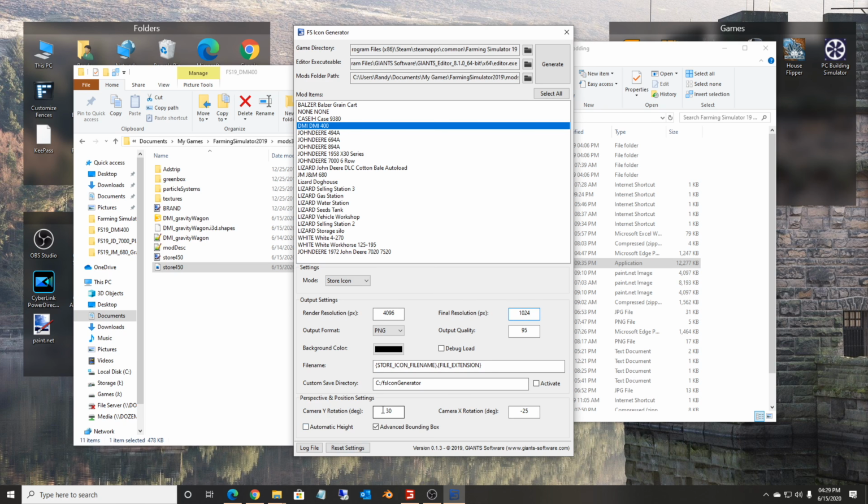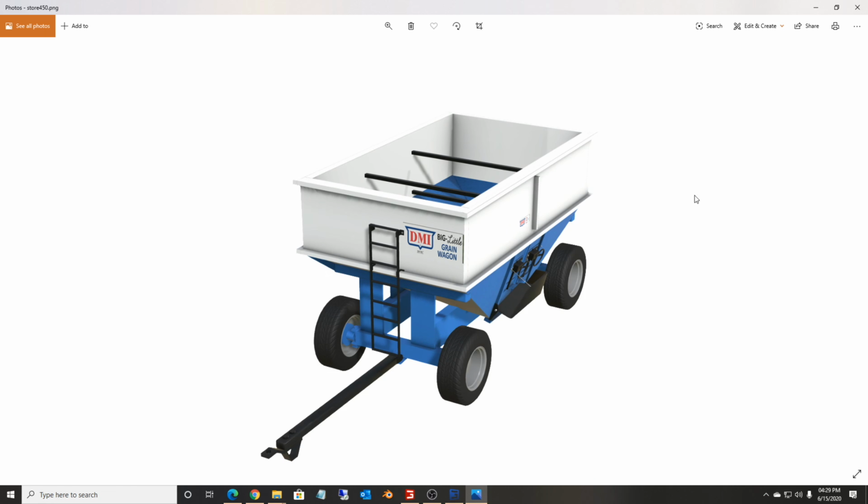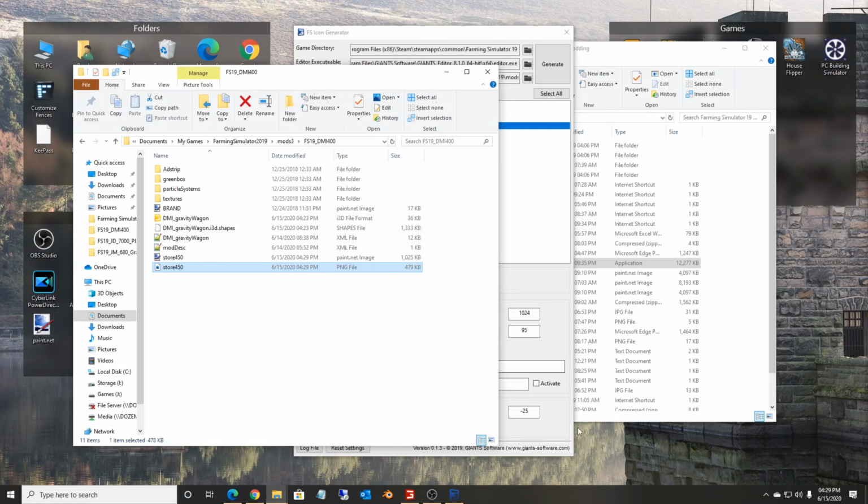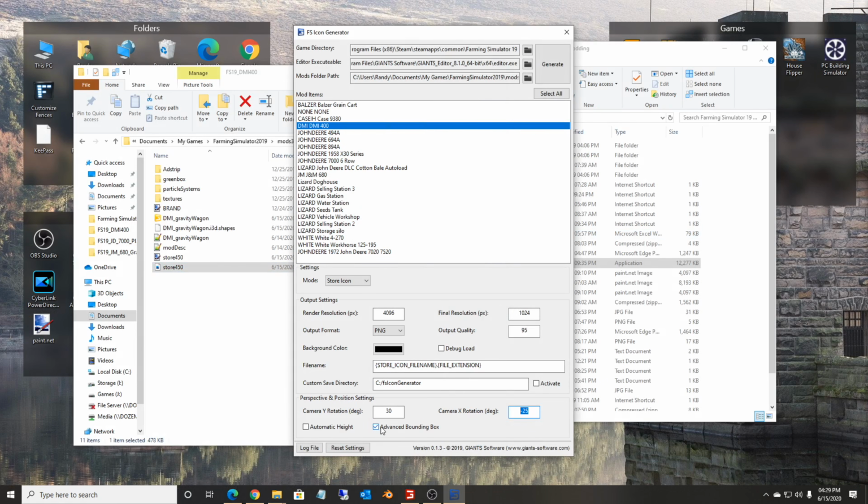And then down here as well, you can also change your camera rotations. Looking at this one, I think that looks like a pretty good rotation on that picture right there, so I think we can just leave it like that. You can also check the advanced bounding box if you're having issues, like it's cutting stuff off. I typically just leave that on and don't have any problems with it then.